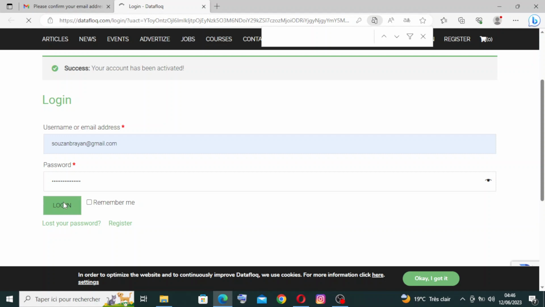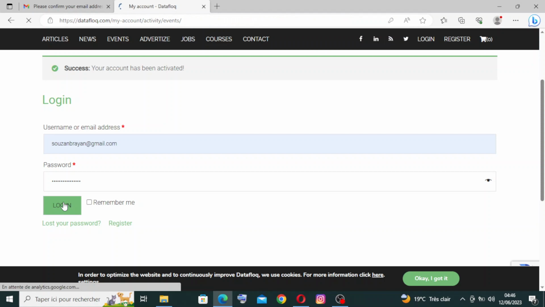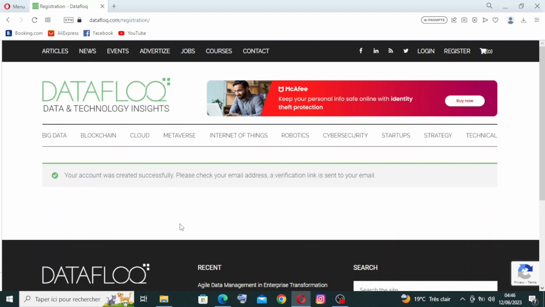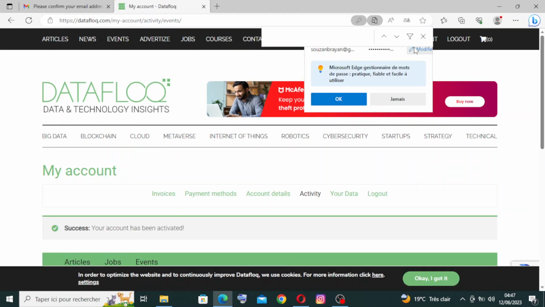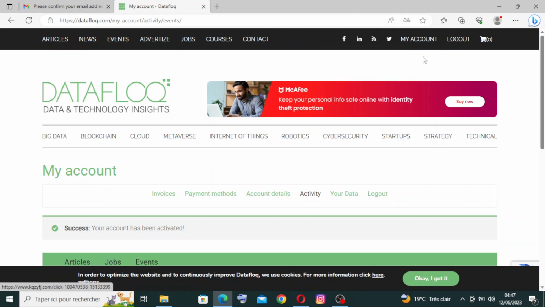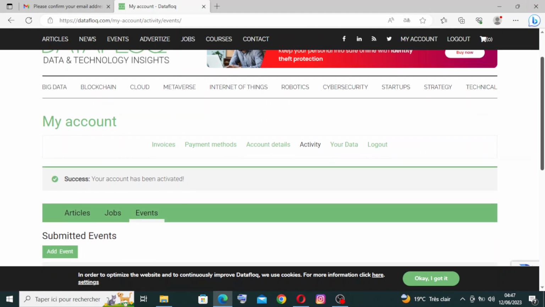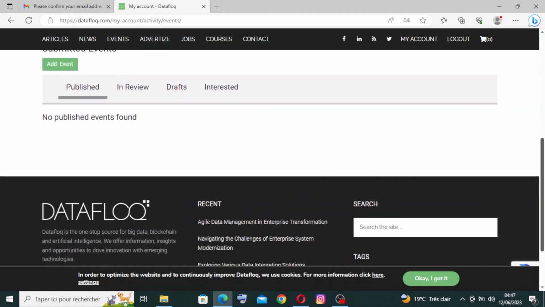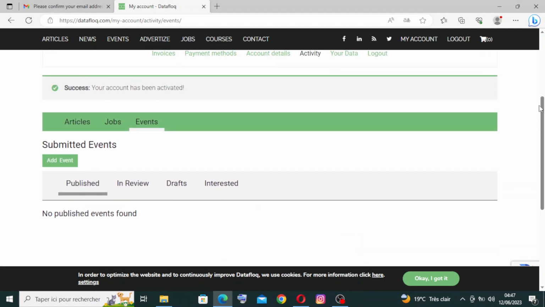This step here is for the verification. So the account is now created successfully, and this is how it looks now, because this is the first time I use it. So like you see here, no published events found, and also no jobs and no articles.